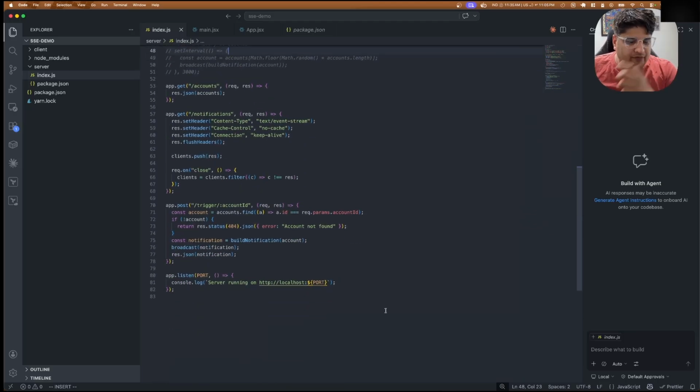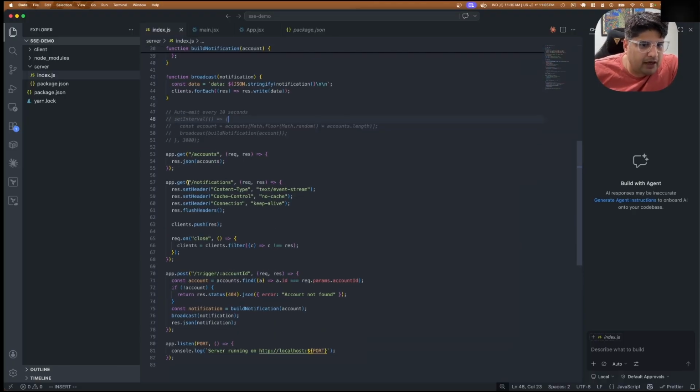So what I have here is a very simple server running on localhost, and the thing to keep in mind is this notification endpoint. Our app has to call this first to actually open up the stream, so that we can add the response to it, and the front end can receive it. And I'll cover the front end part where we call it.